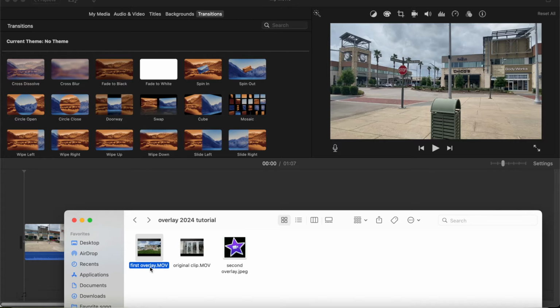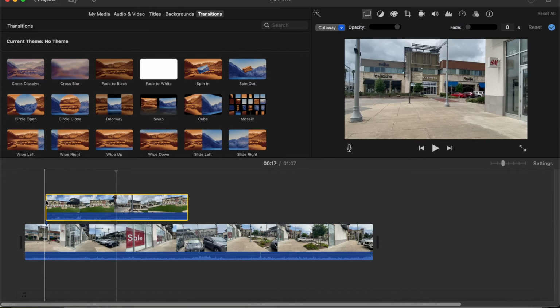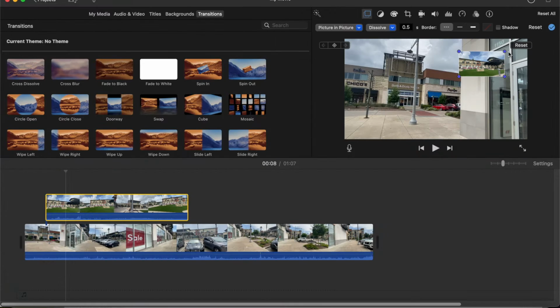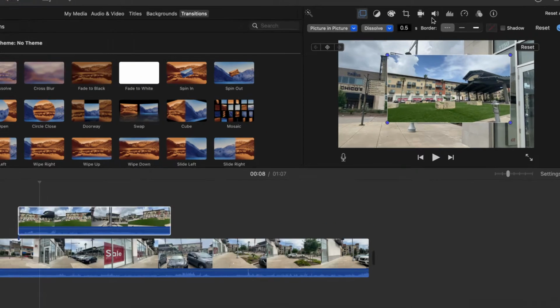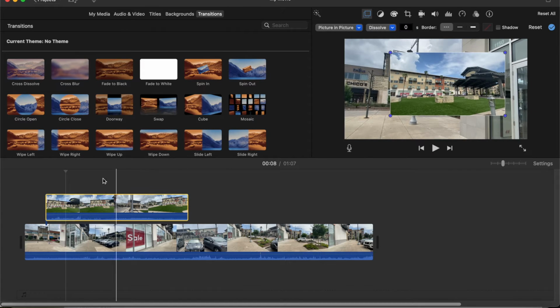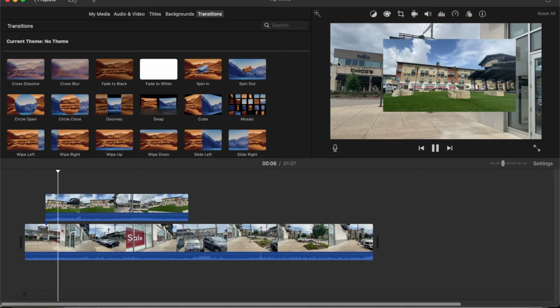So first, I will add in my first overlay right now onto the iMovie clip, and we're going to set this to picture in picture. And there you have it. You have the first overlay right over here. I'm going to also remove any fade in effect, so I'm going to set that to zero. And if I were to play this, you can see that there is indeed an overlay.